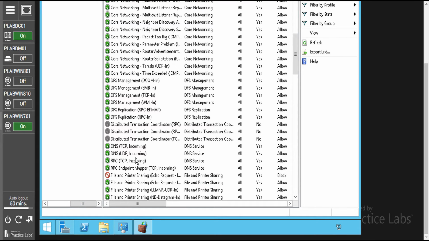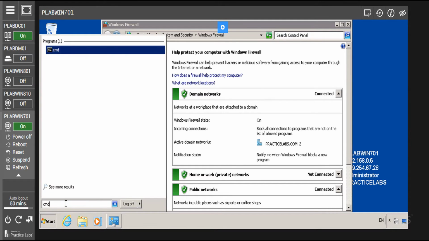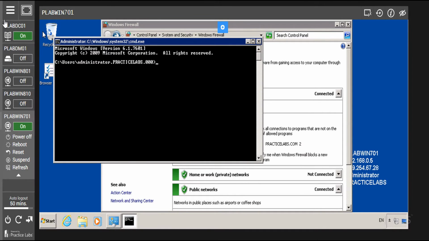Now we're going to test the network connection. We're going to switch back to our Windows 7. We're going to click on Start menu and type CMD to go to our command prompt. We'll click on CMD. Now we're going to ping this DC01 from the Windows 7. We're going to type ping and our practice lab DC01 machine name. Okay, we're going to press Enter. Now we can see we don't have any response from practice lab 01. It's timing out.